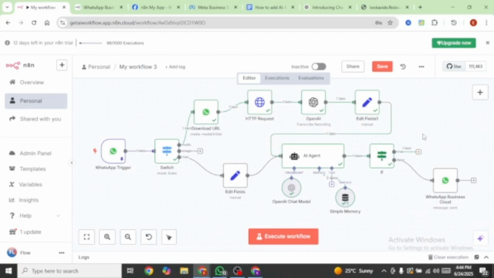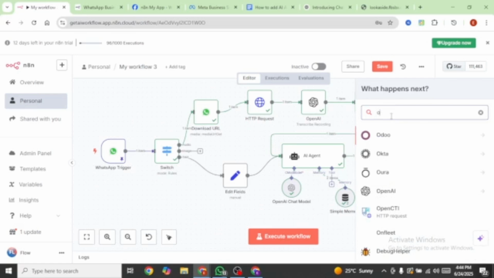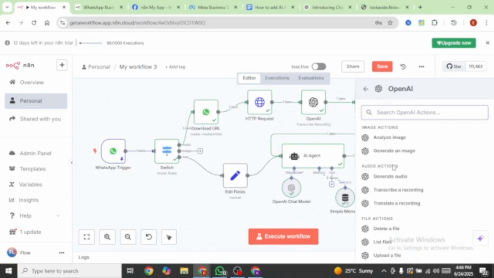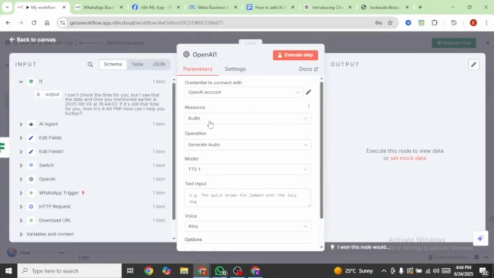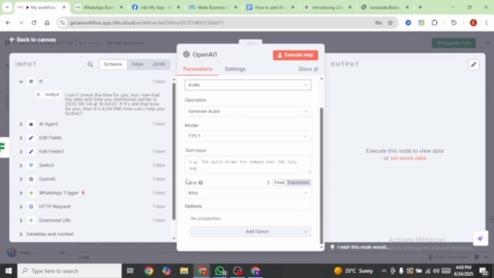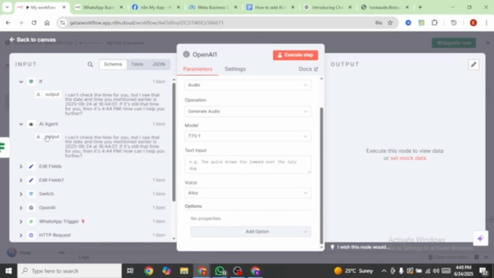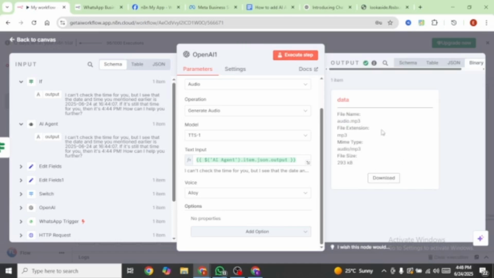Now, how exactly are we going to generate our audio? To do that, you're going to add another node. This time, you're going to bring in OpenAI, and under audio actions, select generate audio. Connect your credentials. Be sure to select audio under resource. Under operation, select generate audio. Your text input is going to be this output from our AI agent. You can change the voice if you'd want to. There are quite a number of voices right here. Let's execute this step. And now you can see that we have our audio file right here.